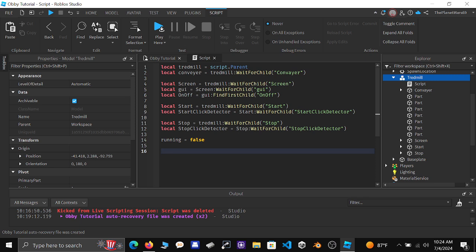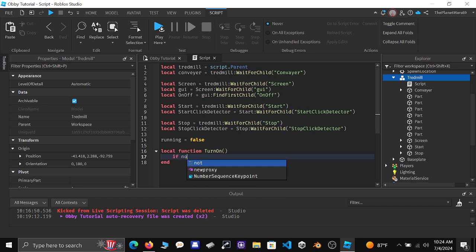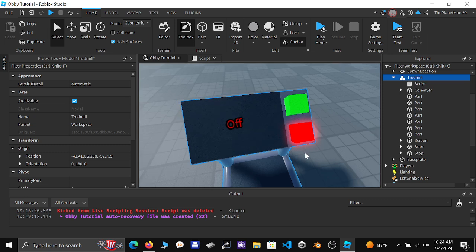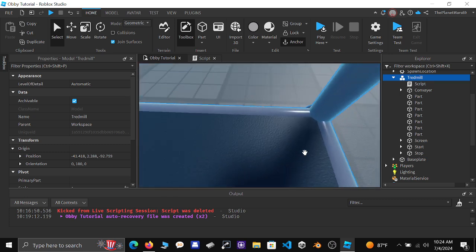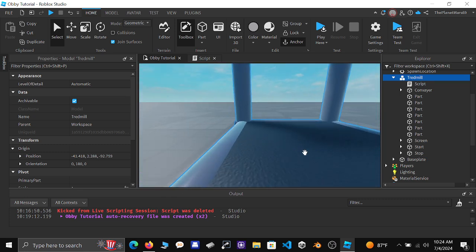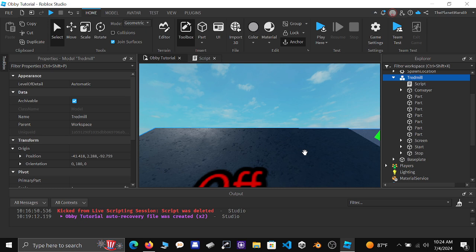Alright, next what we're going to do is we're going to do local function turn on, which will make your scripting a lot easier. We're going to do if not running, then we're going to do a couple things. First, we're going to make it so whenever the player actually clicks the green button, the start button, it actually starts pushing us away like this.